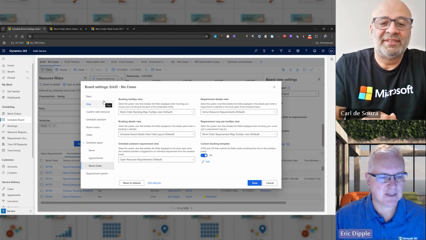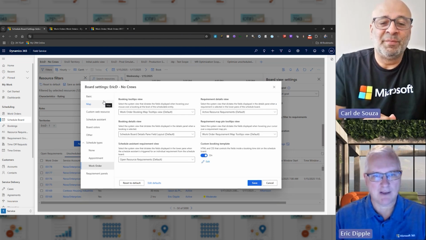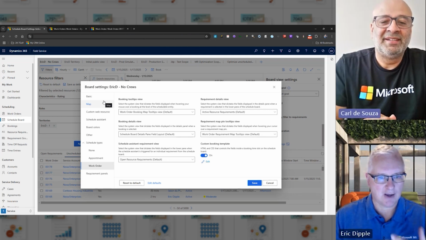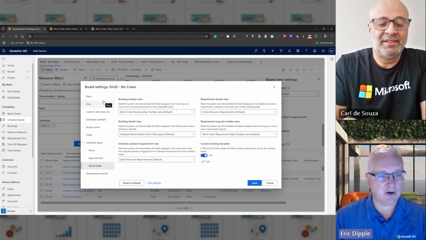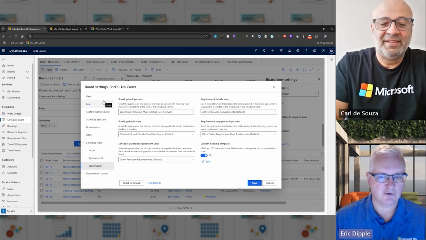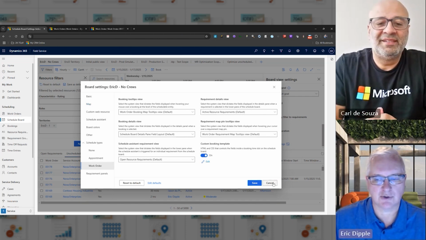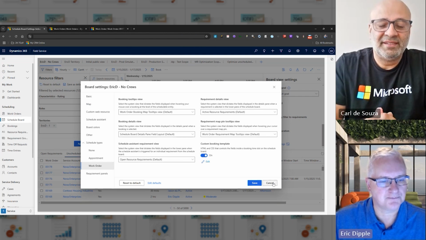I can have those templates different. Maybe I'm setting up tabs that are for different lines of business, and I want those boxes to show different information. Again, what's great about doing it here and then using Schedule Assistant from the schedule board, that will carry over to your Schedule Assistant experience as well.